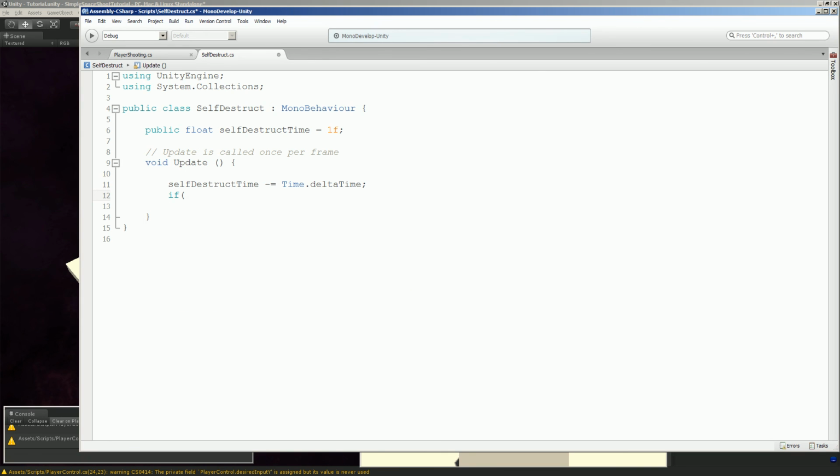And then we'll ask a question. If self-destruct time is less than or equal to 0, then let's do something. And you can figure what that's going to be. Let's destroy the game object itself. Okay, super simple script. Let's hit Control S and save it. So we're counting down self-destruct time from this 1 second float right here. And we're saying when it reaches 0, it's less than or equal to 0, destroy the object. So it's really just going to destroy it after this countdown timer.